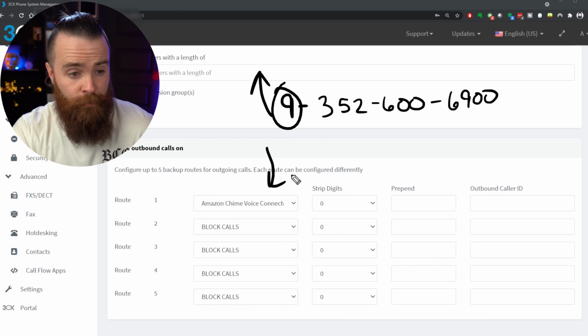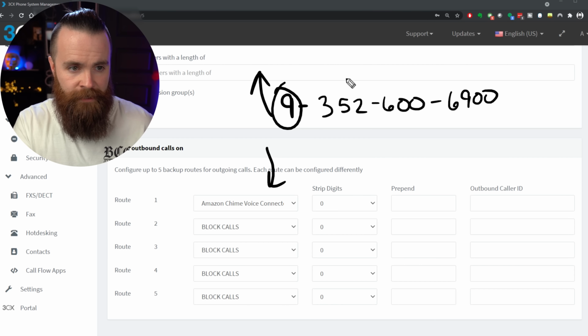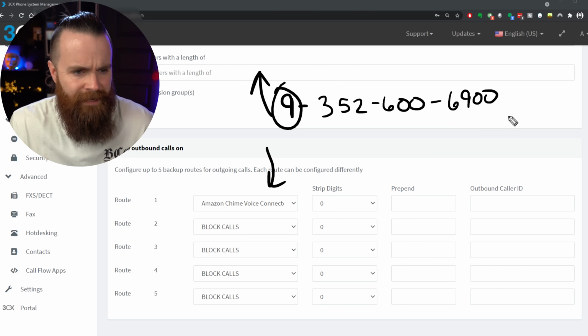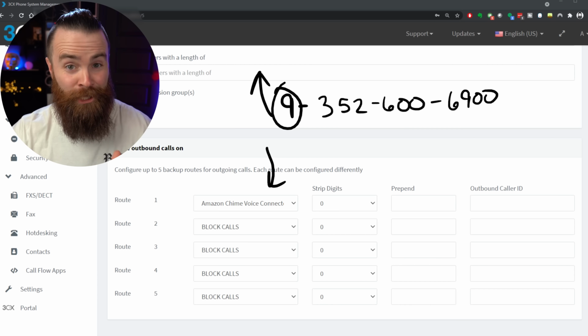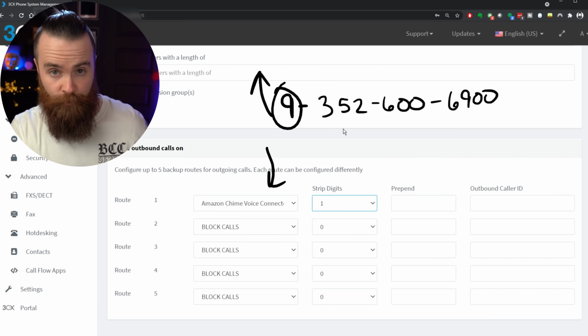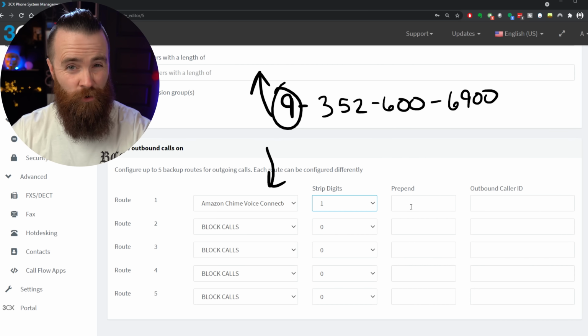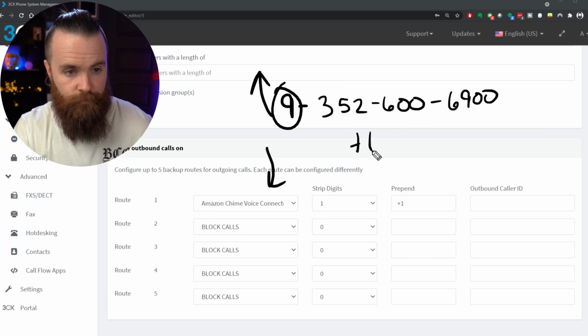It's going to route out to Amazon, but then we have to kind of prep the number for Amazon because when Amazon gets this number, 9-352-600-6900, they're not going to like that. That's not how they want to receive that number. They want it in E.164 format, so we have to make it look like that. So what I'll do is I'll strip the 9. So I'll say strip the first digit, strip 1 digit away. That 9 will disappear. Then once we strip that digit away, we're going to prepend a plus and a 1. So now it will look like this, +1 and the number.